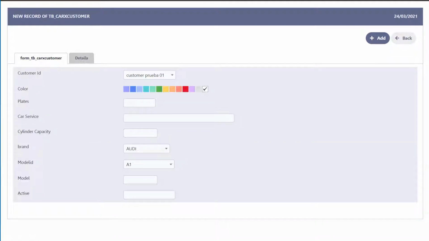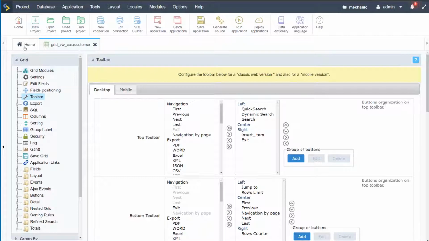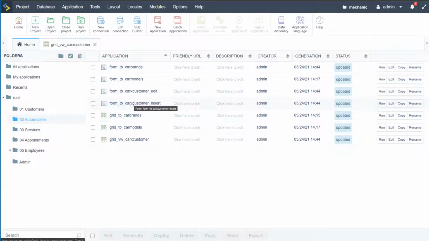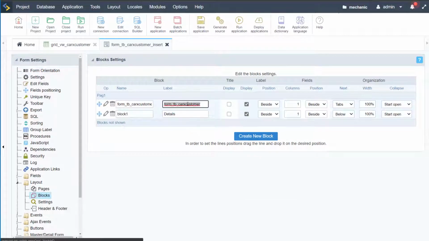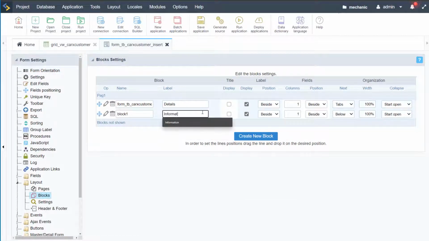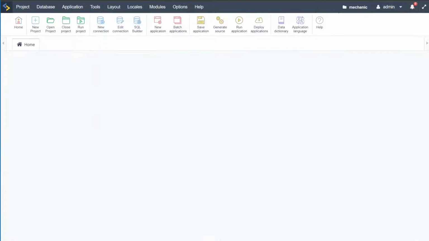So we may want to change the tab here. If I come back into the form, which is the insert, we can also edit if we wanted to. I'm just going to apply it to this one, and then we can change this one to details, and this one here to information. Okay, so you will have one of these forms which will not have that, and then we will have that accordingly.